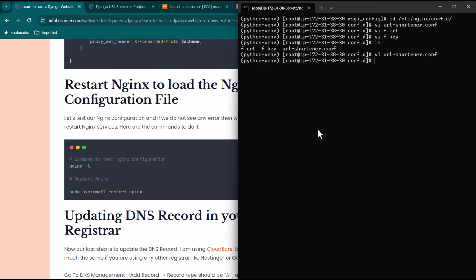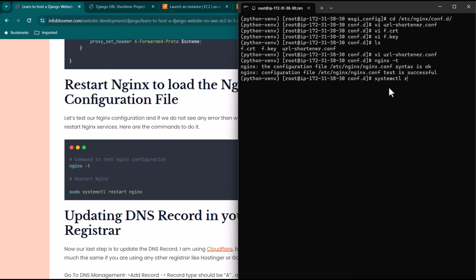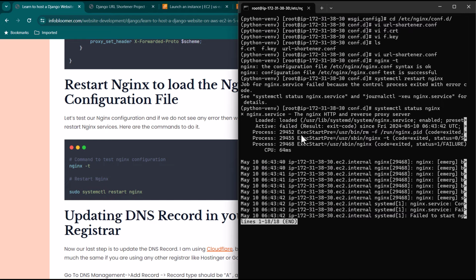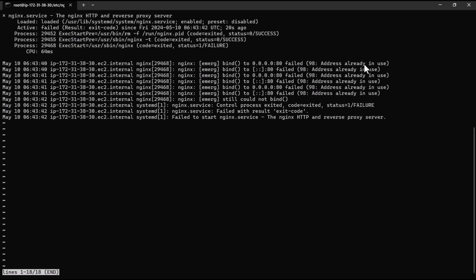So let's do nginx -t. Okay, so we are seeing syntax is okay and test is successful. So everything is fine. Let's go ahead and do systemctl restart nginx. Okay, there seems to be some error, but before checking the error, I'm just going to do systemctl status nginx, and let's see what the status is. Okay, so this has failed, seems some issues. It is saying address already in use, so I'm just going to quit from here.